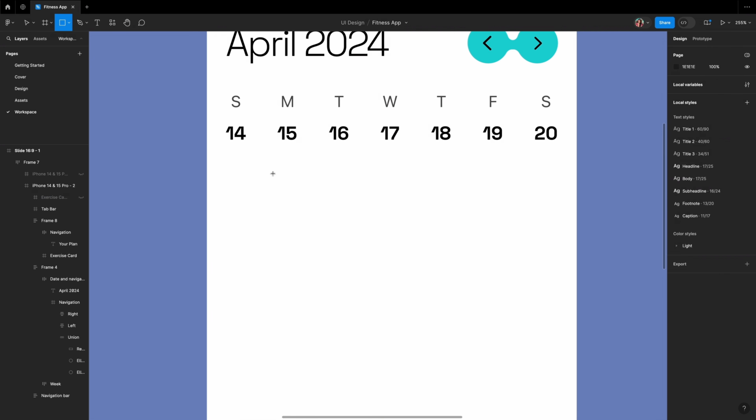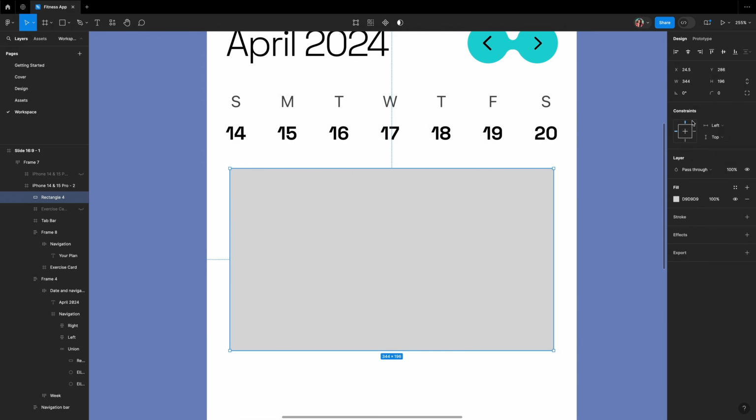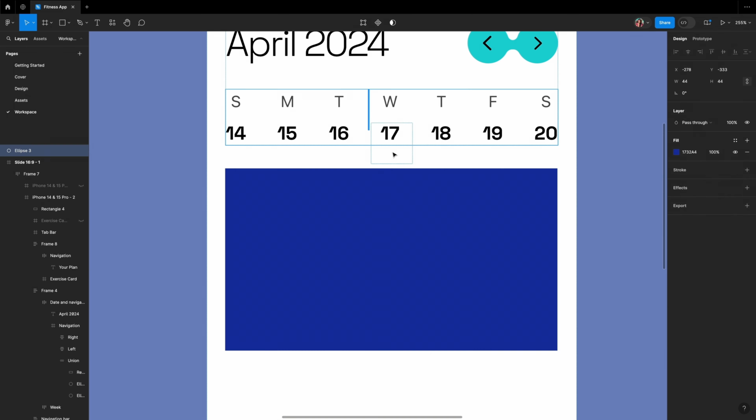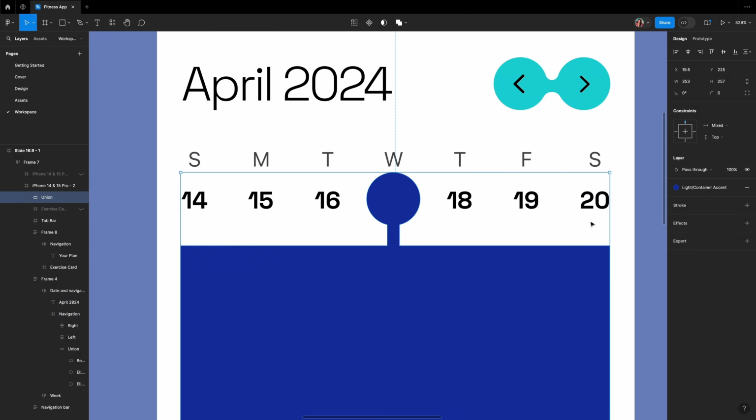Let's start by creating a rectangle. For now, the height doesn't really matter as we'll be adjusting it later. The width, on the other hand, needs to be 353. I'm going to go a little faster. It's the same method as the liquid button.